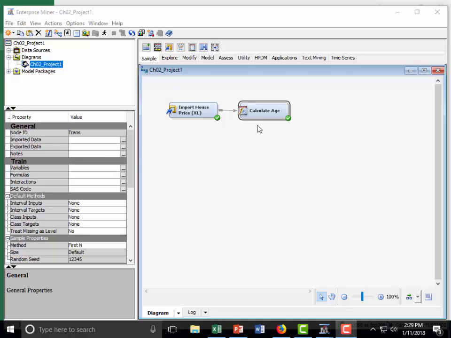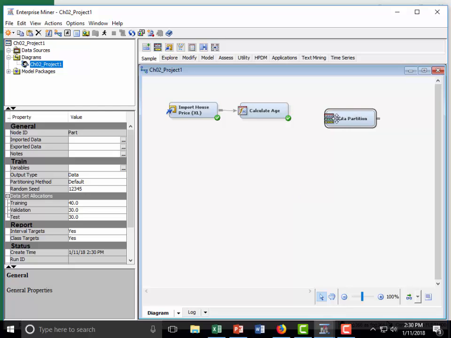Okay, so we're going to partition the data into two partitions, train and validation. The partition node is under Sample. Okay, there it is. Drop. So it says data partition, connect.